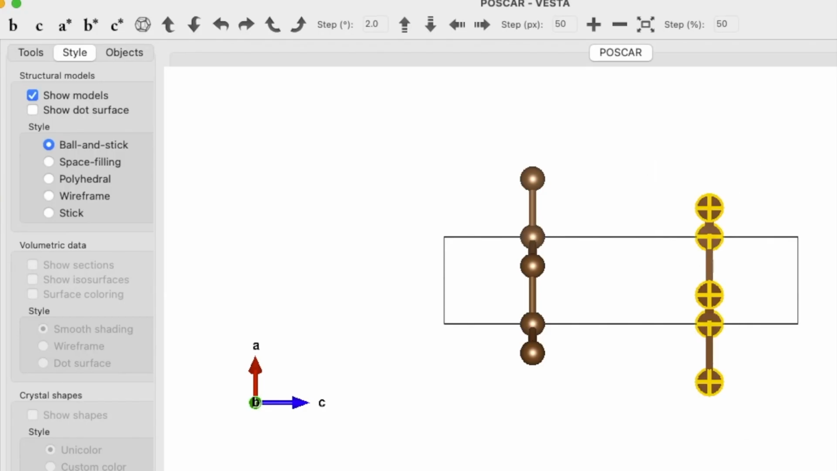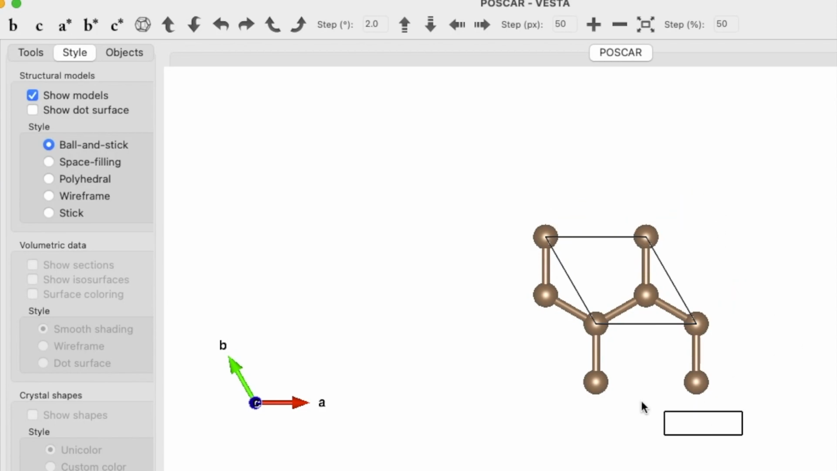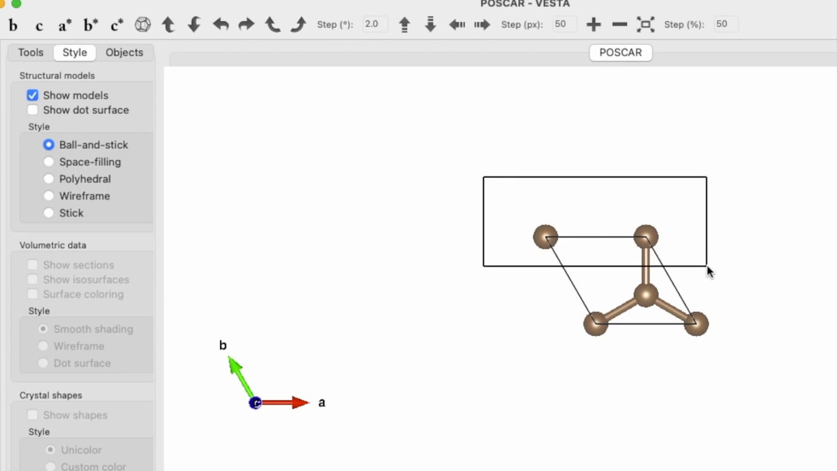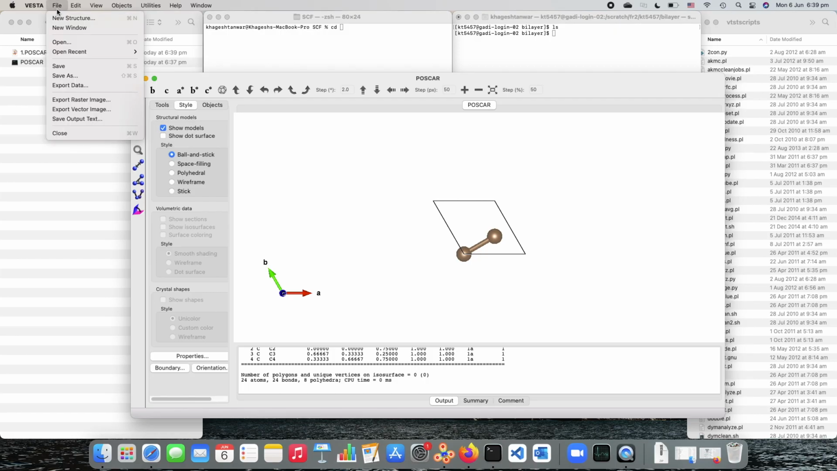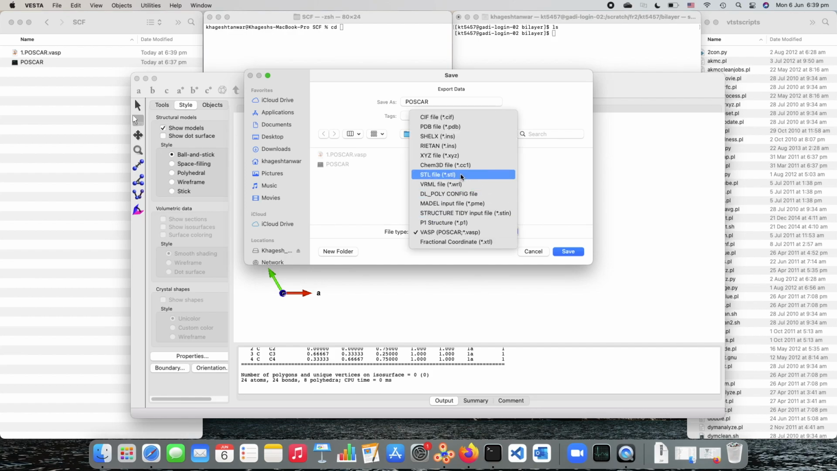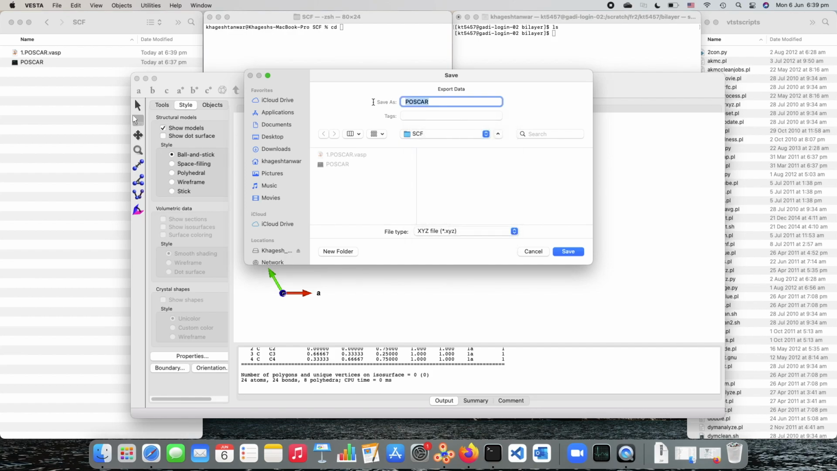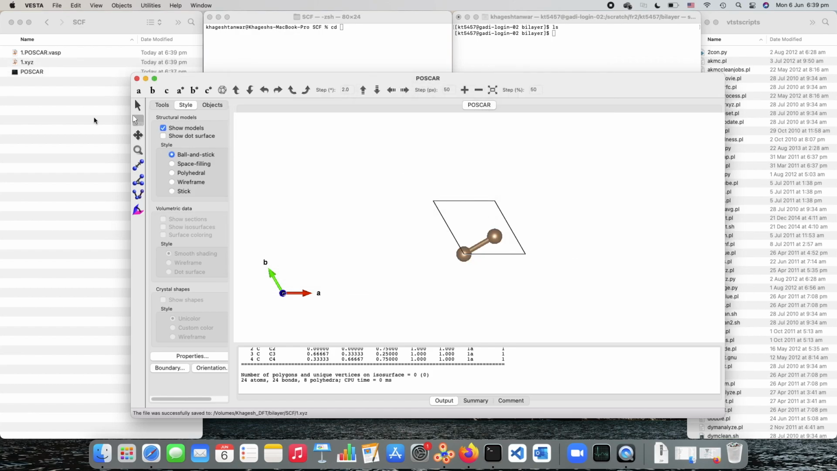In VESTA, we can design the graphene unit cell by deleting one of the layers in graphite and all the periodic atoms in the remaining one layer. This unit cell we can save as an XYZ file in the same folder. I'm giving the name 1, but you can choose any, and do not save the hidden atoms.